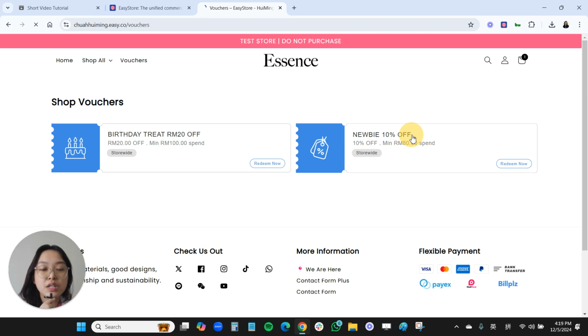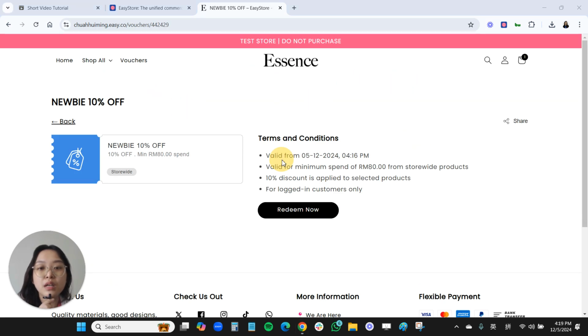They can redeem it, and there will be some terms and conditions, for them to understand better some of the requirements here. For example, they need to spend at least 80 ringgit, and then only they will be entitled to this 10% discount for selected items. And here we emphasize again, for login customers only. So this is the end of the tutorial, and I hope this is helpful for you.